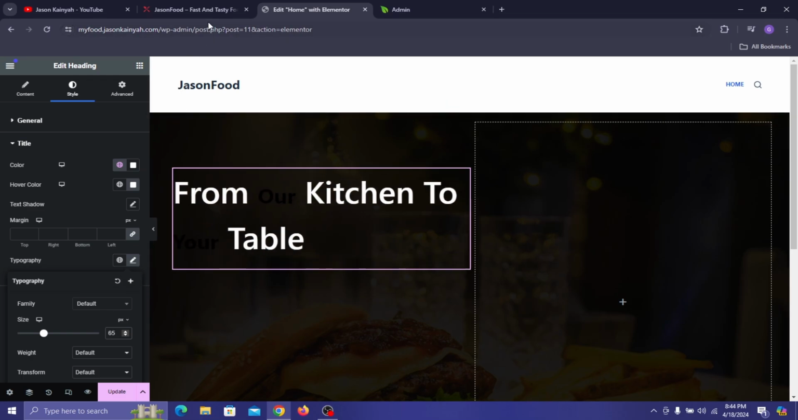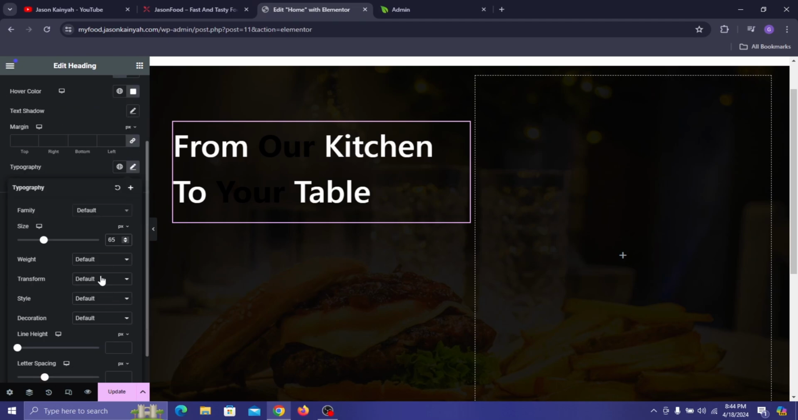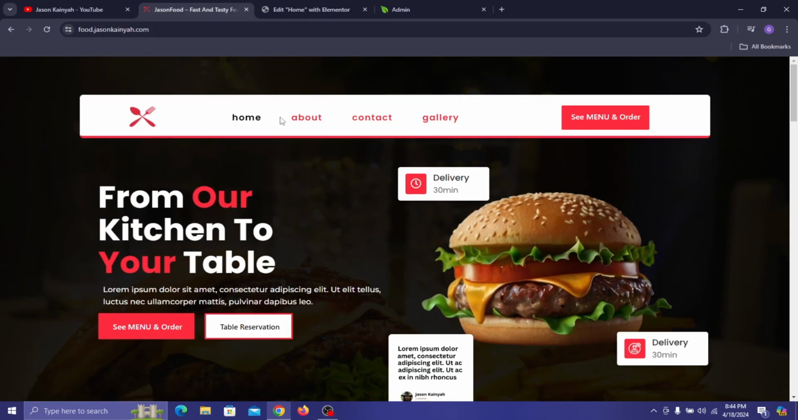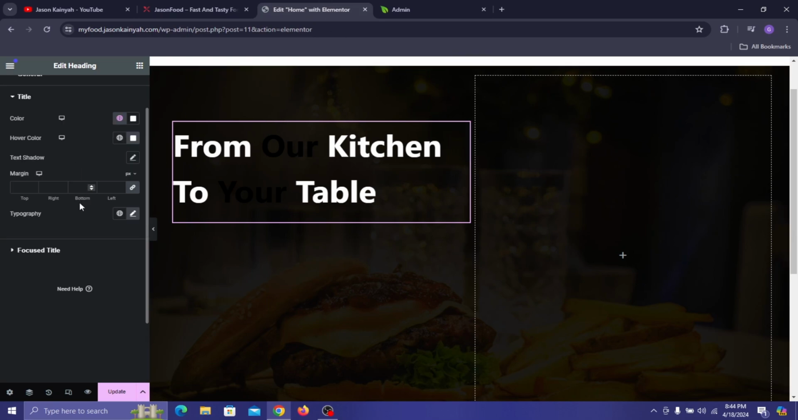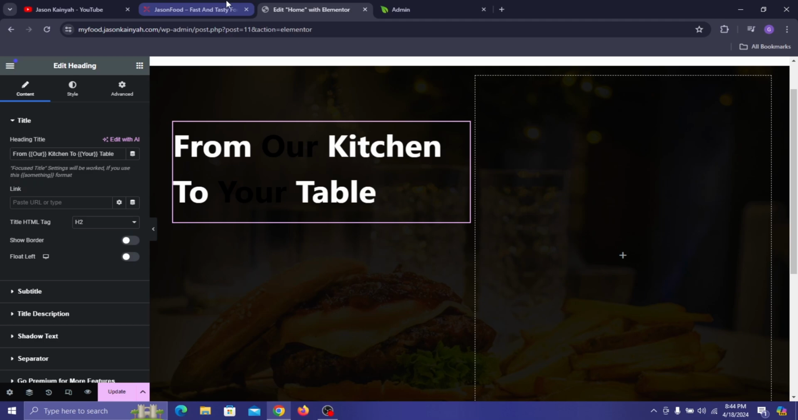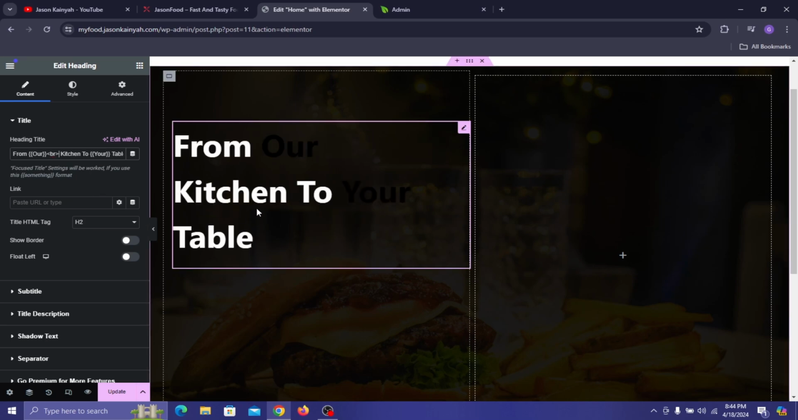So let's see, 65. 65 is a little bit too big, but let's increase the weight first. Let's make it 700 bold. Okay, 700 looks quite similar. Now let's go here and see something. It seems like there's a break, so what we can do is type in less than sign BR greater than sign. Then it's going to send the kitchen down.